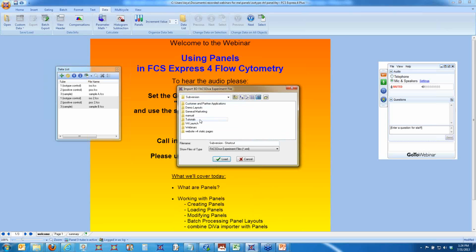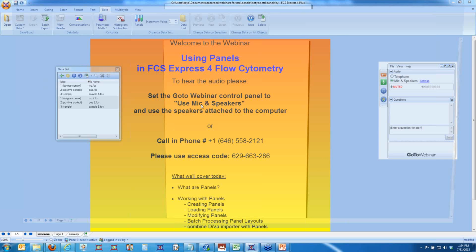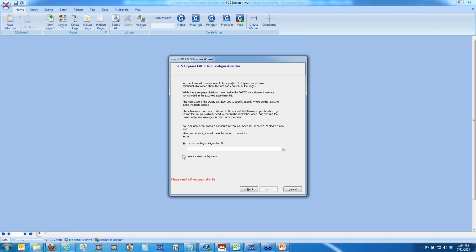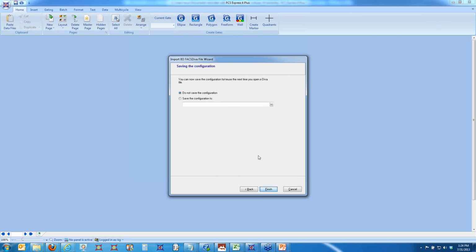And so for those of you who don't know, the Diva importer basically allows you to pull in your acquisition workspaces from Diva or Accuray, if you're talking about the Accuray importer. So if you've invested some time making plots and gates in Diva or Accuray and you don't want to recreate the wheel 3 weeks later when you finally sit down to analyze your data, that's what the Diva importer will allow you to do. Okay, so I'm just going to accept most of these defaults here. In case you're curious, these configuration settings are things like page margins and things like that, so I'm just going to click Next.